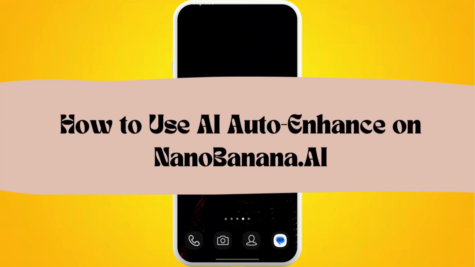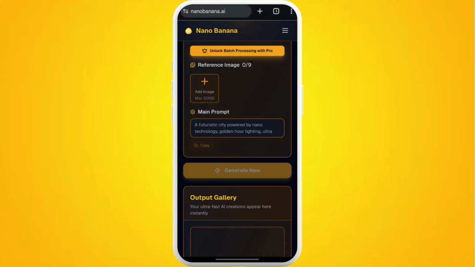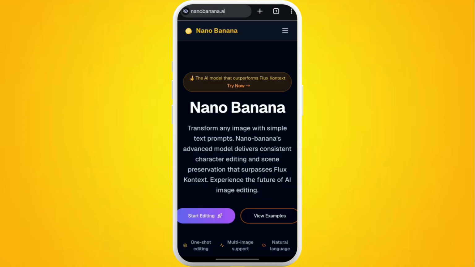How to use AI Auto Enhance on NanoBanana AI. I'm going to guide you through the process on how to do it. Let's get started. First of all, on your phone, head over to your preferred web browser. On your browser, search for NanoBanana AI and navigate to its website.